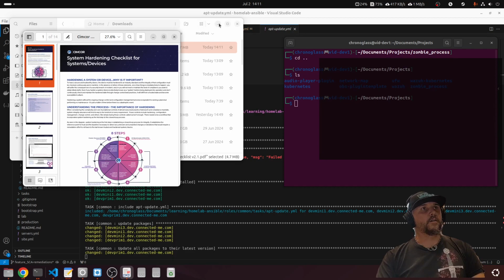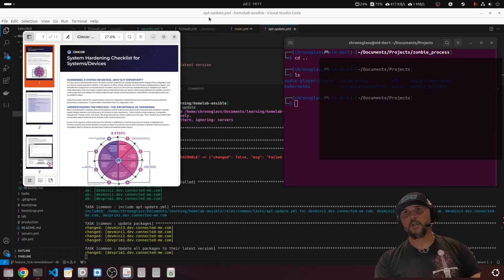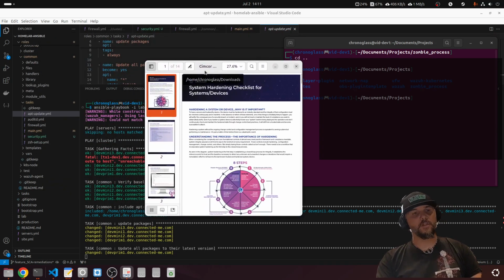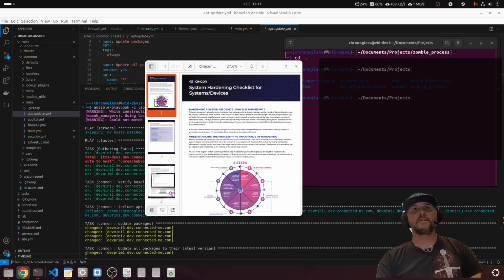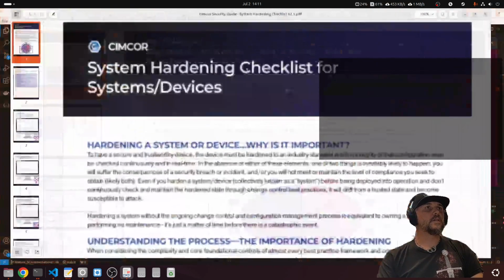So a while back, I went through a checklist on general security, or not general, but it was on the cyber... Why can't I remember? I'm terrible with names. It is the Center for Internet Security checklist. Well, this is another one.